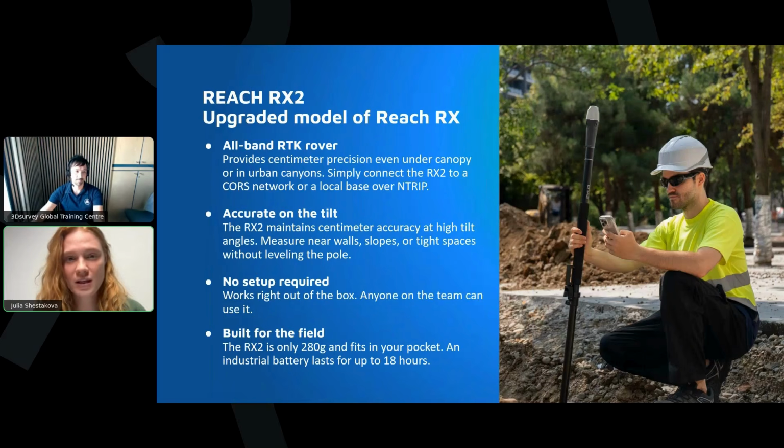And well, yes, so we talked about Reach RX and Reach RX2. Now let's take a look at what is different with Reach RX2. So what has changed, what is new in this model we've just launched recently.